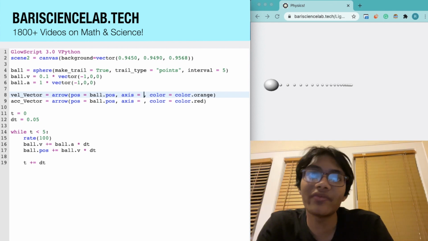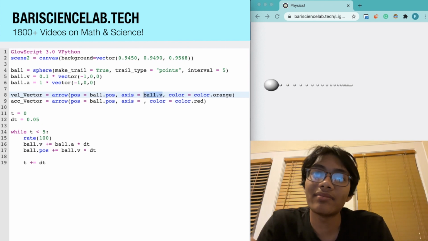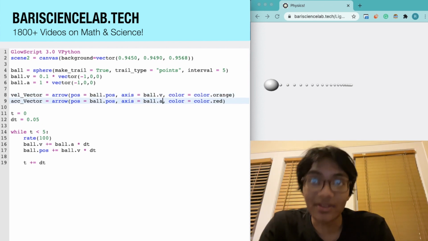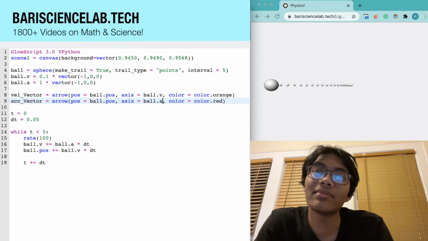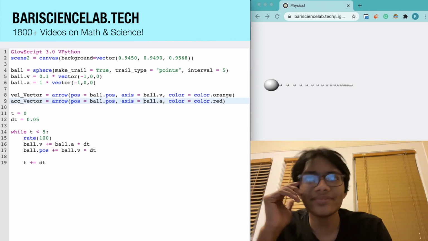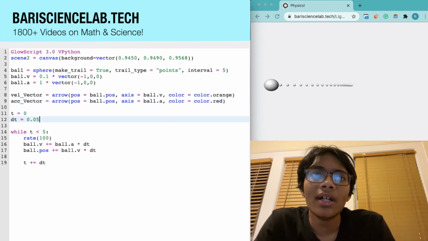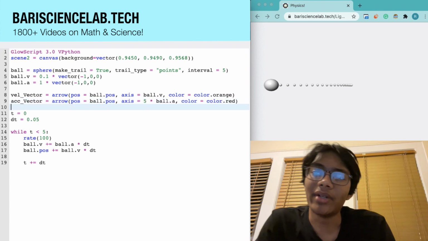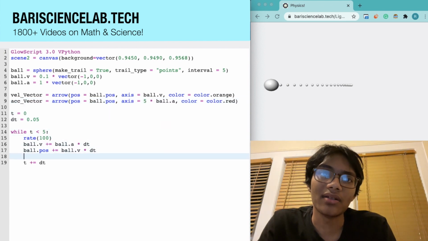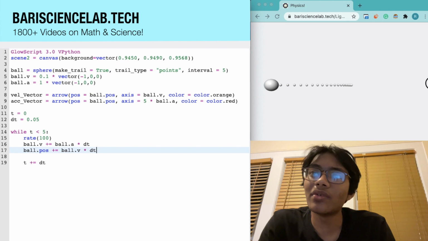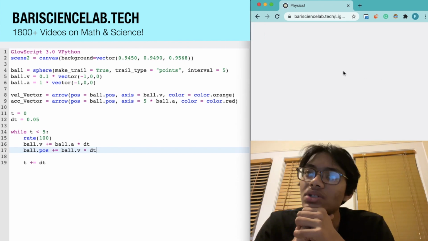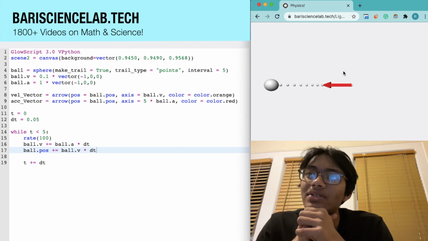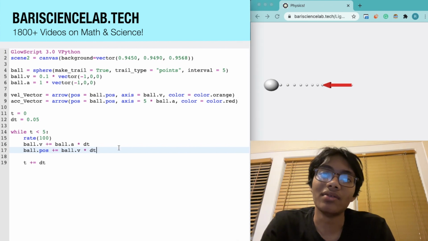Okay, so what's the magnitude of the velocity vector? Same as the ball's velocity. And for the acceleration vector, its magnitude will be the same as the ball's acceleration. Since the velocity is 0.1, yeah, let's just keep it. Alright, good. I might want to scale up the acceleration vector a bit, maybe 1 is too small. Okay, so now if you go ahead and run the program, do you see the vectors? And the vectors are left in the dust. That's embarrassing.